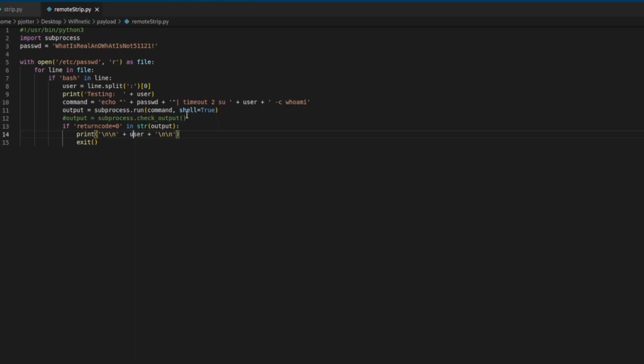And so we're just running a subprocess where we run that command. The command is run as shell commands, and it's going to be sent to this output variable. Then we're going to go through and check for the return code equals 0 being present within our output. And then we're going to print that user if it is a return code of 0. And so this is just how we're going to set up our password spray.